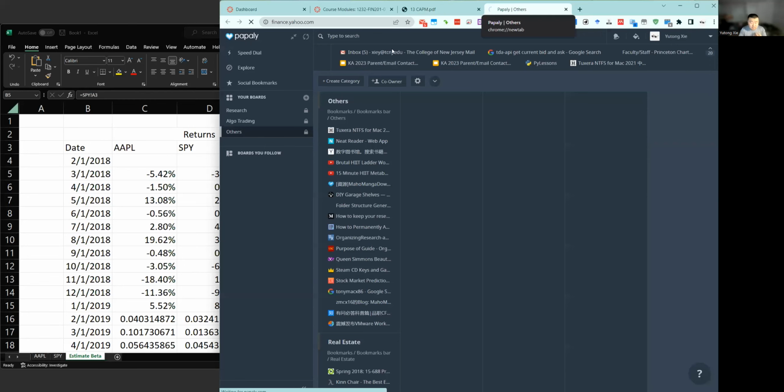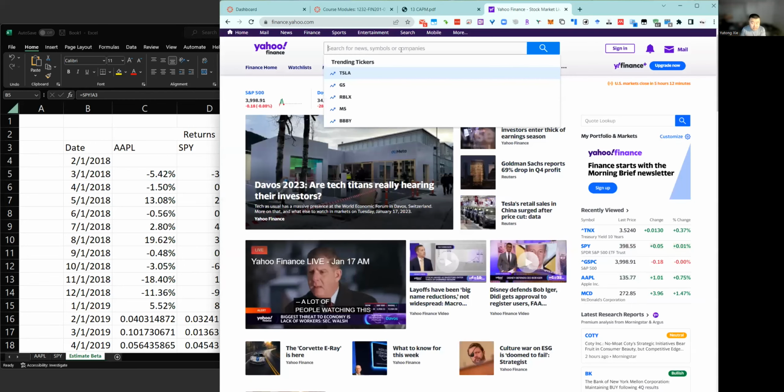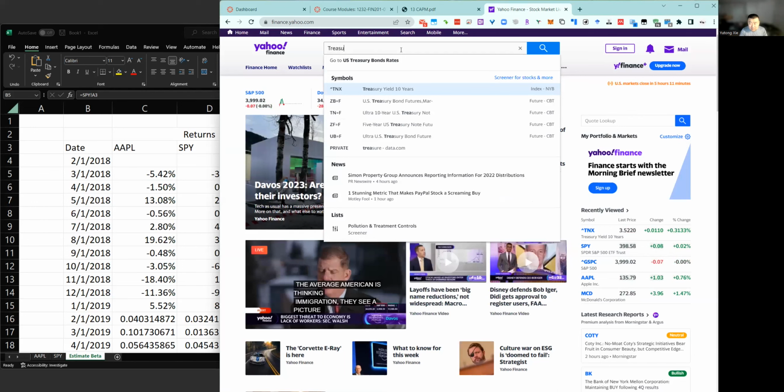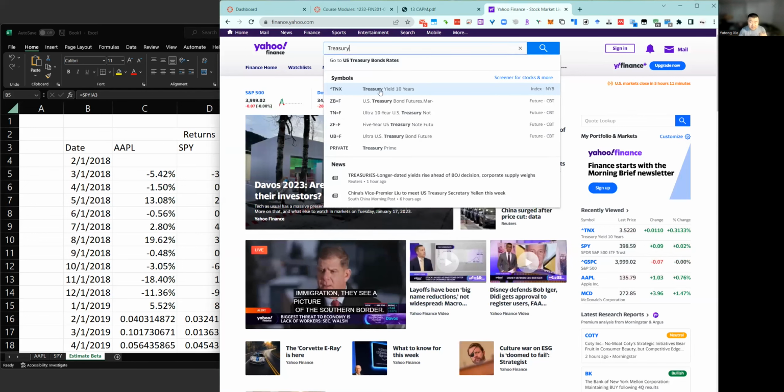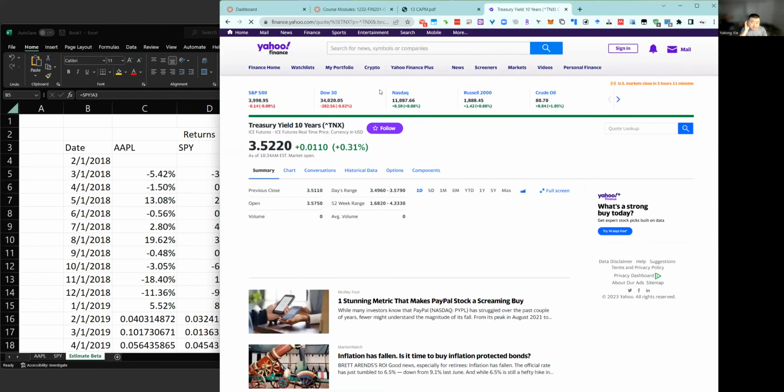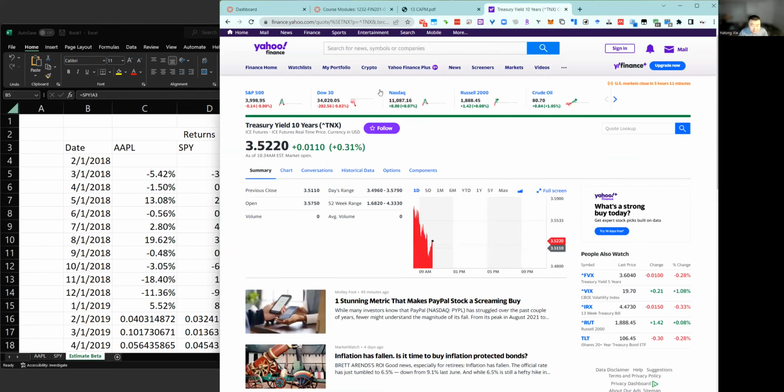Good news is you can find the 10-year Treasury note yield, which is the return you are expected to earn on a Treasury note, on Yahoo Finance. I just need to search for Treasury. As you can see, I have the TNX, Treasury yield 10 years. This is a medium-term Treasury yield, which is considered a pretty good proxy for the medium-term risk-free rate. As you can see now, it's 3.522%, 3.522% per year. Okay, so that's the data.